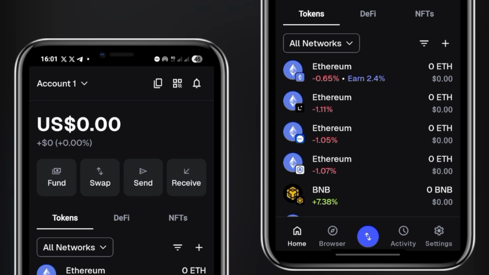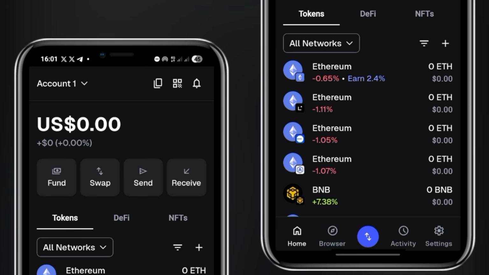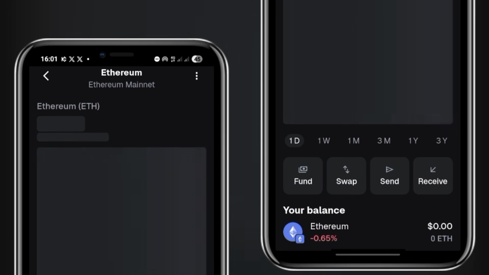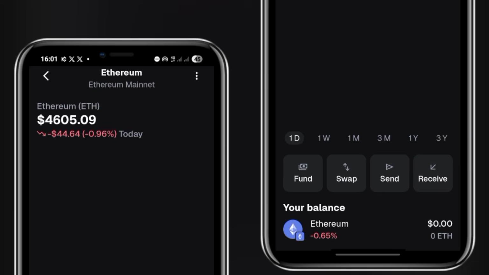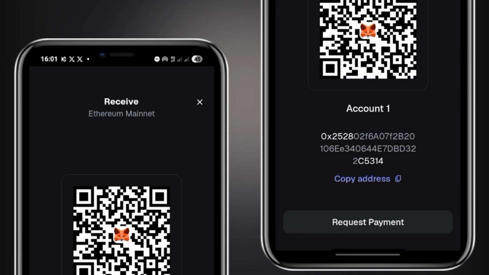Now, as you can see, I have successfully imported my seed phrase into MetaMask. So what you need to do first is to verify the wallet address. For this, I'm going to be using this first token. Select Ethereum, which is the first token after I did the importation. Then I'm going to go over to receive. Look at this receive here, and then take note of the address. This address is starting with 0x25 and ending with 314.